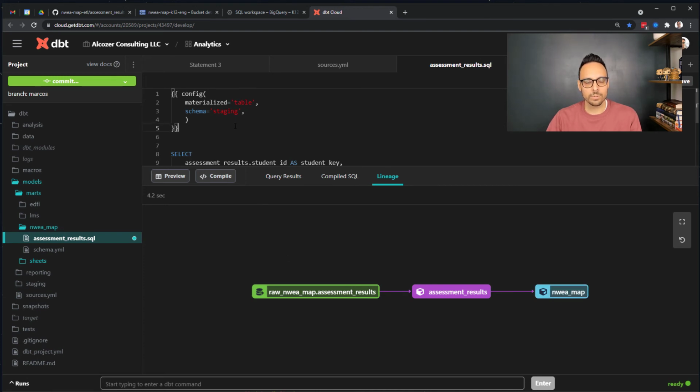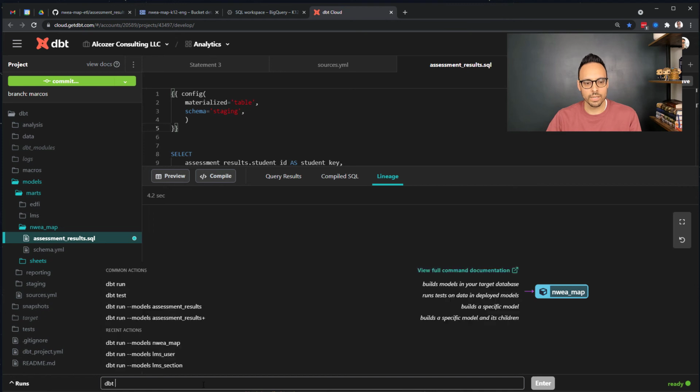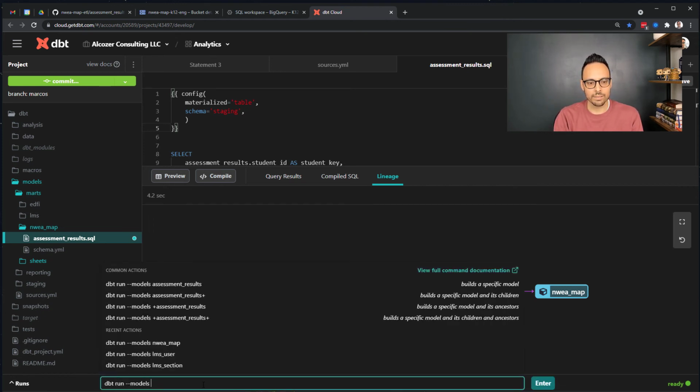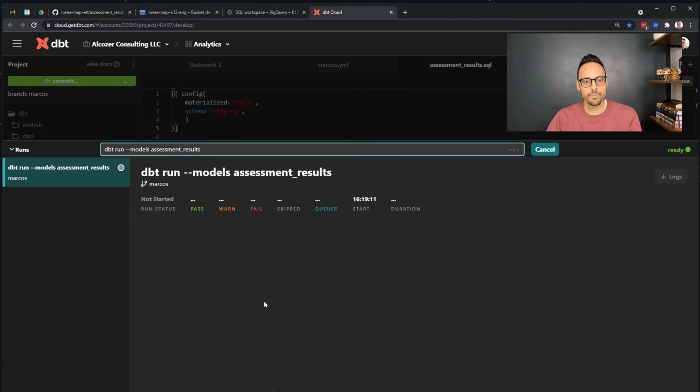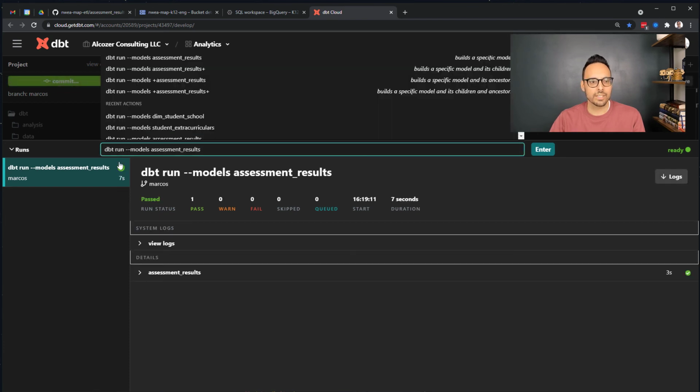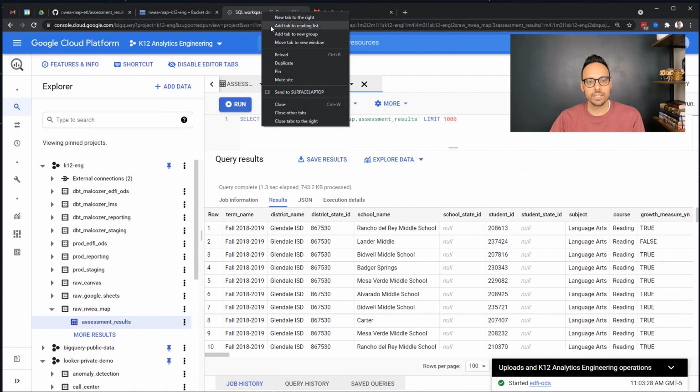So let's actually run this model too, and I'll show you it in BigQuery. Down here I can say dbt run models, and I can say assessment results, and it's going to fill that in for me. So I'll go ahead and do that and run. That's succeeded. I have this green check mark, so now I can go back to BigQuery and refresh this.